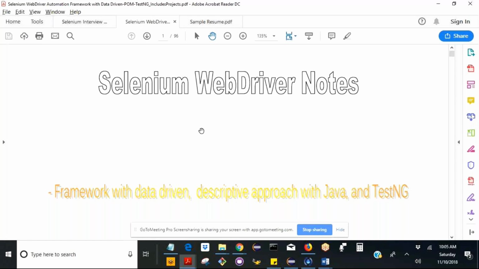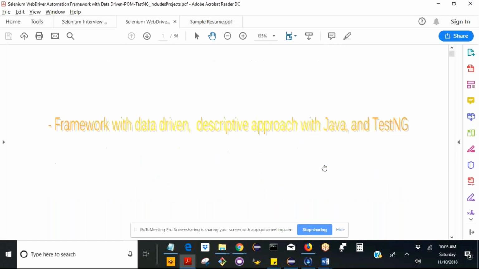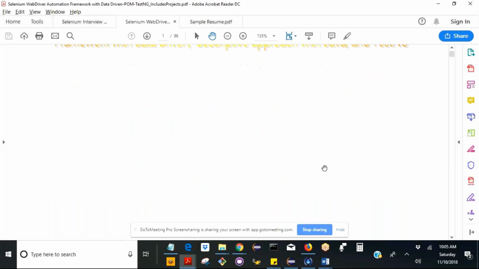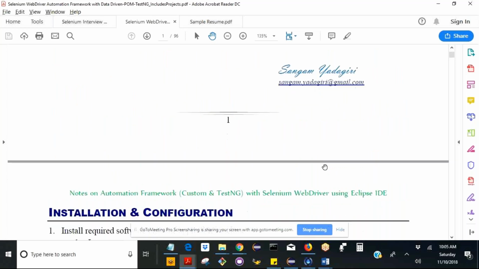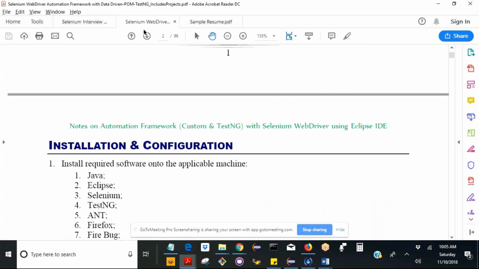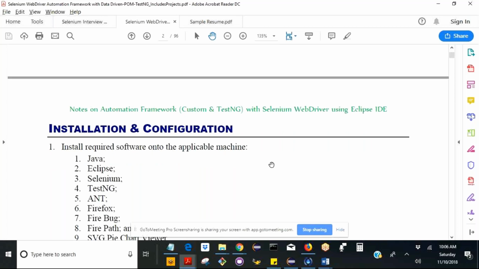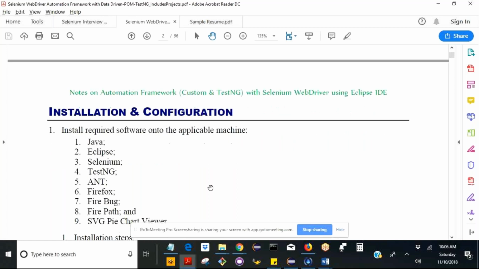Okay. Today we'll go over the entire process of the Selenium WebDriver automation testing approach with our framework, which includes data-driven and descriptive, in the sense keyword-driven, approaches, using Java. TestNG I covered last time. So this is the final notes I'm going to share with you. I will walk you through this and then share it with you.